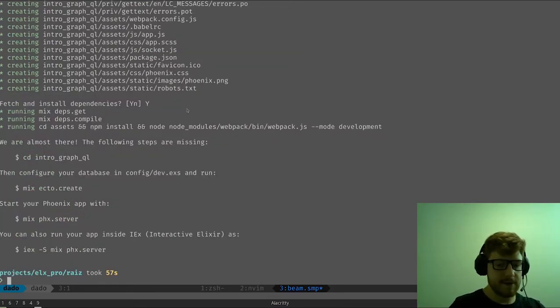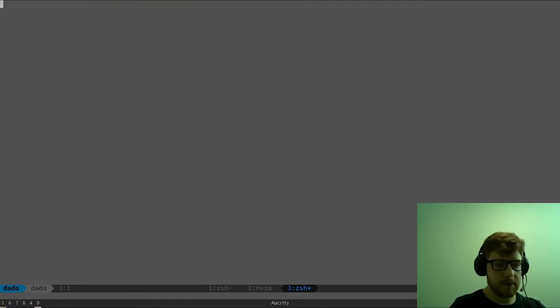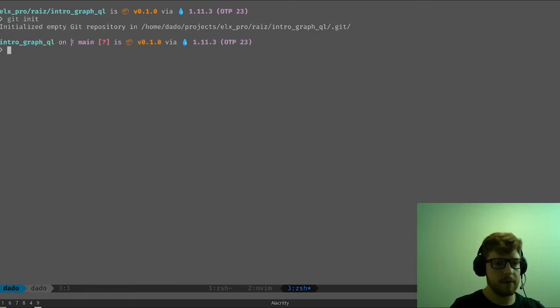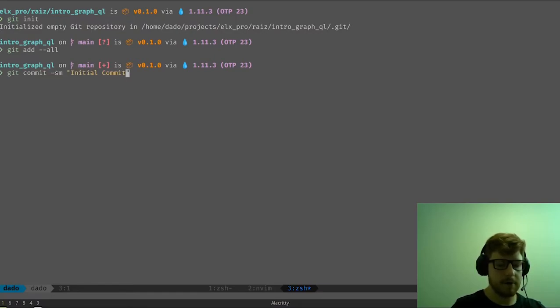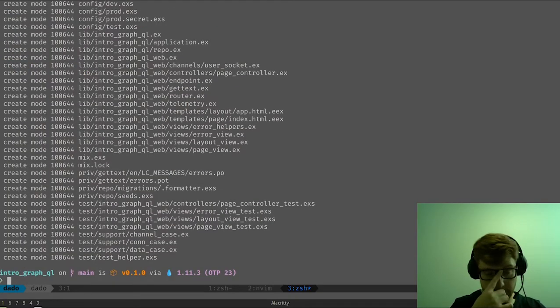Okay, now let's cd into our application. So cd to graphql. So let's go for git init. Git add --all, git commit --message. We're going to call this initial commit as usual. And then let's start properly our application.